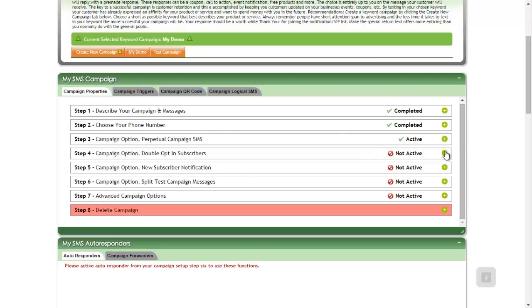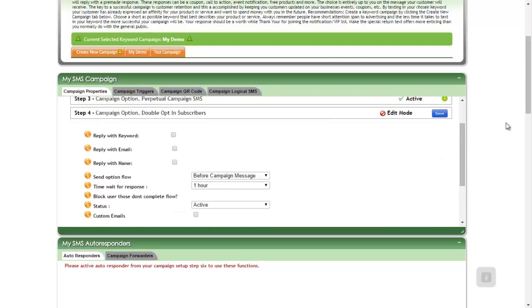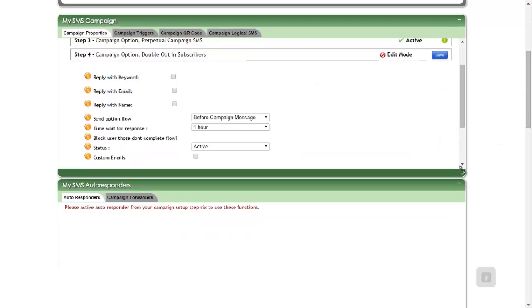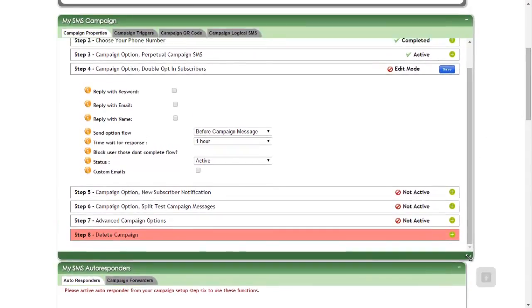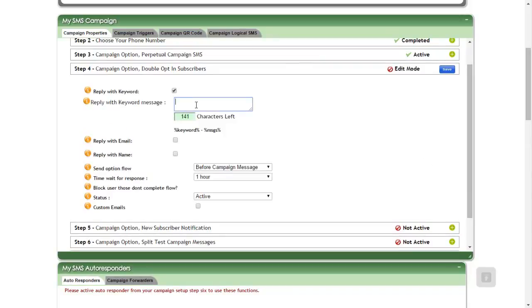Our next option is to double opt-in subscribers. If we want to make sure when they subscribe that they're opted in and it's voluntary, they can do a reply with keyword. We can do reply with, and then grab our merge tag.